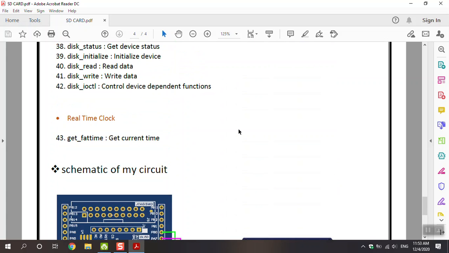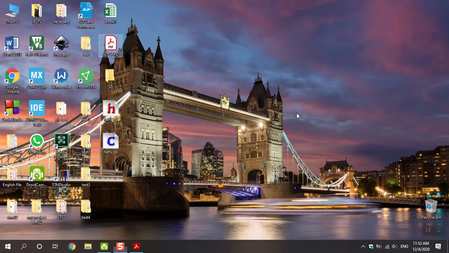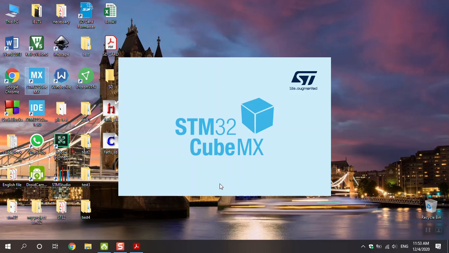If you want more information, go to the ELM library site, the FatFs site by Mr. Chan. He explains it widely, and if you want more information, you must visit this site. It is really helpful. Okay, without wasting any time, let's make the project.